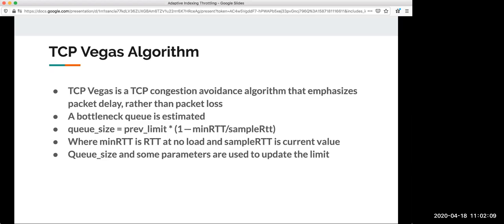Now here, what we do is we create a bottleneck queue. This queue is created on the basis of two things. One is the minimum response time we have seen. Suppose we have seen a minimum response time in our system of 100 milliseconds. And then we'll see the current response time. On the basis of these two things and the previous limit we have, we'll try to create a queue, which is essentially a bottleneck queue, saying that these many messages are pending. Depending on this bottleneck queue and some conditions, we increase and decrease the value.